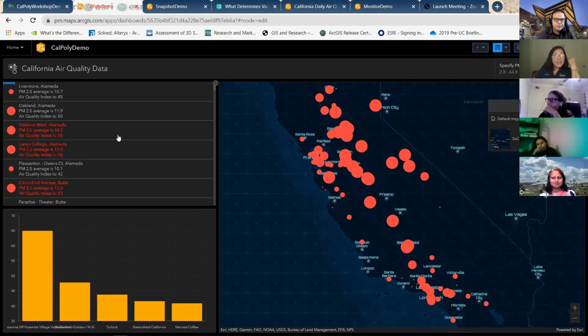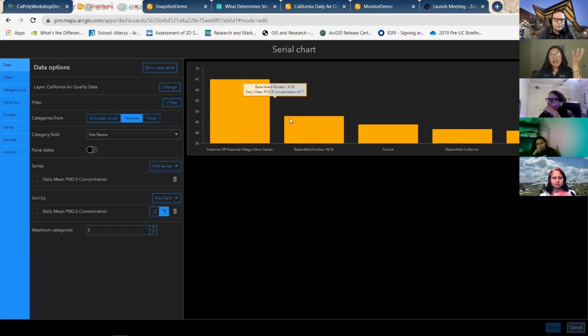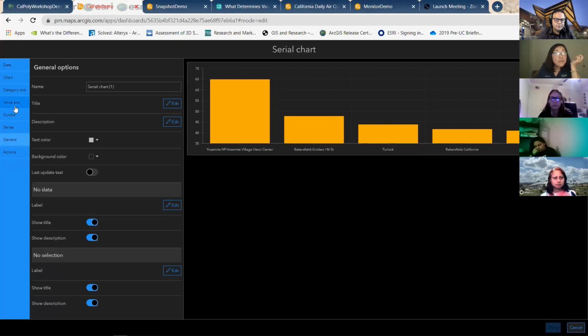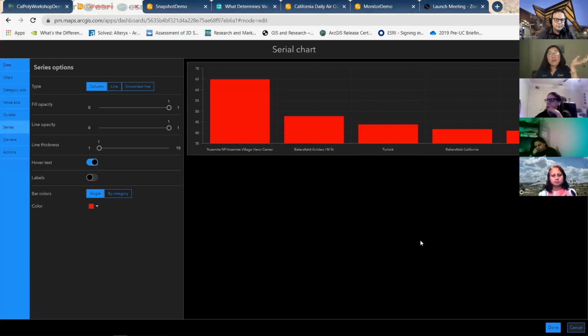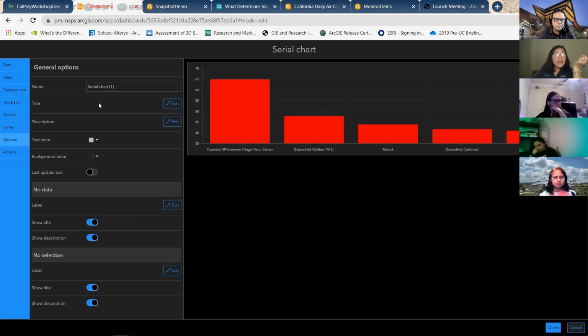Okay. Another trick, for charts for example: I can configure my chart. The default uses a red color and a yellow color, but I want to match my map, so I may want to change that to red. I can change that color to red. I think it's also more meaningful for me to have a title for my chart. So let's go to General, and then let's give a title.